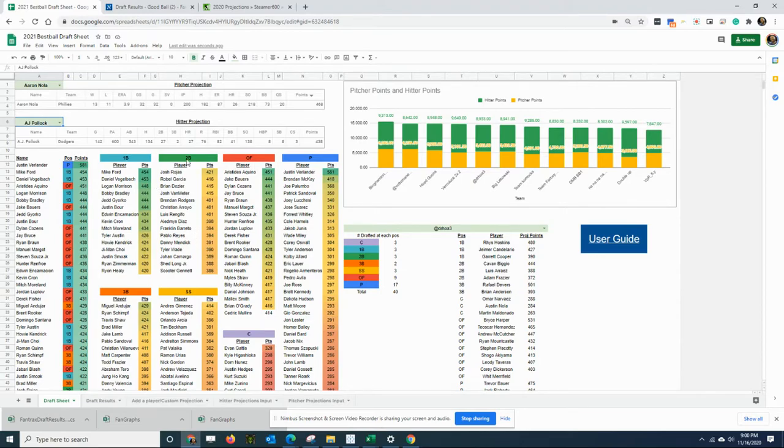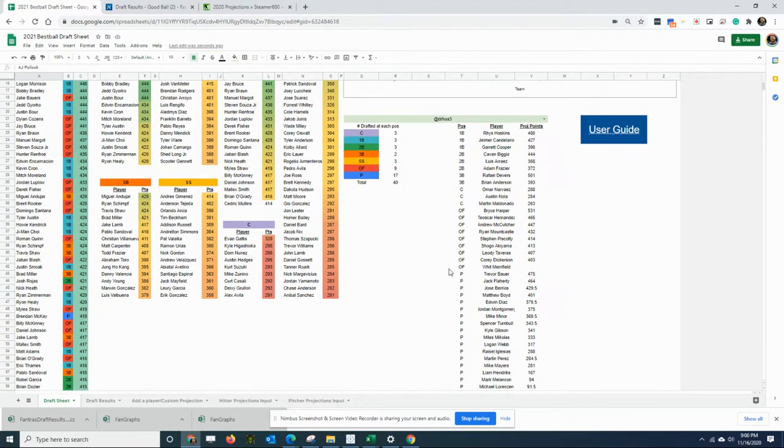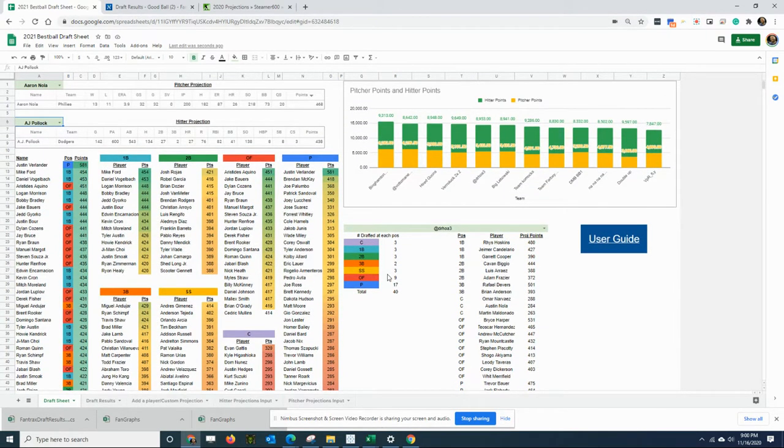You'll notice the projections that are in here right now are Steamer 600. So they're going to have guys like Justin Verlander, who's hurt, things like that. But you can see our team is now updated. Now we have all the players we've drafted, and we have all the different positions, and how many players at each position. Again, this just helps you keep track of things as the draft is going on.